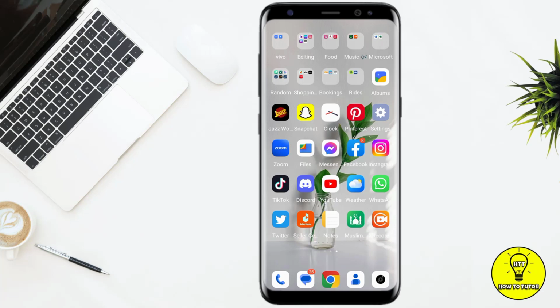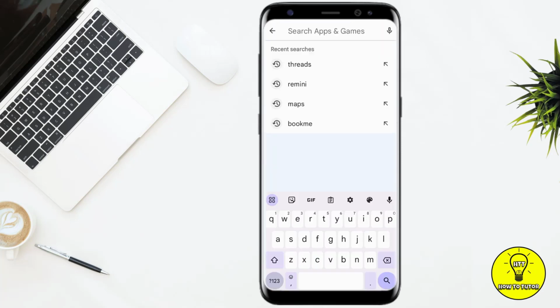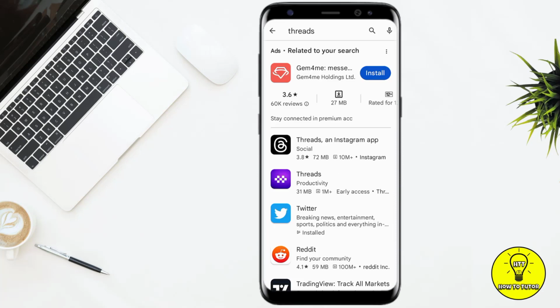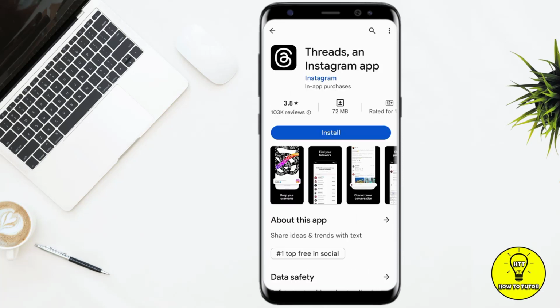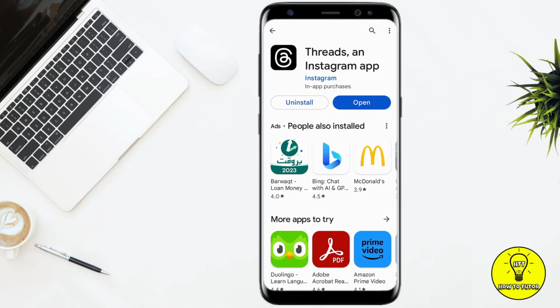To get started, you simply have to head towards your Google Play Store or App Store, and then go over to the search bar at the top and search for Thread. After that, tap on this exact same app. So what you want to do next is to simply tap on the install button over here, and after that the app will start installing. Once the app is installed, you simply have to tap on open.